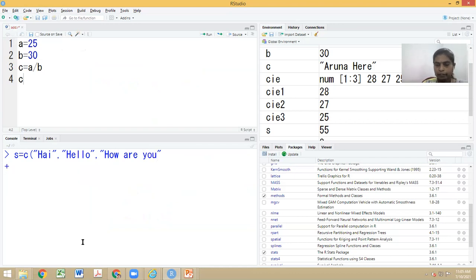Okay. Why is there a plus? Because the command is incomplete. Why is the command incomplete? I have opened the bracket, but I have not closed it. So close this and hit enter. Now I can see there is a variable S created, which has three values.